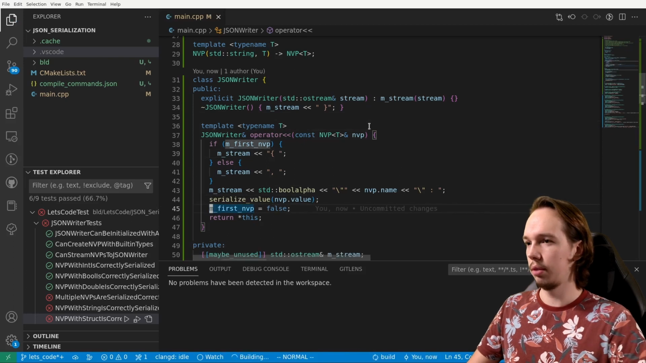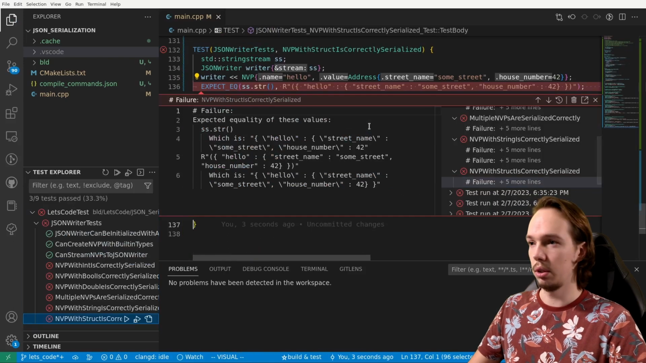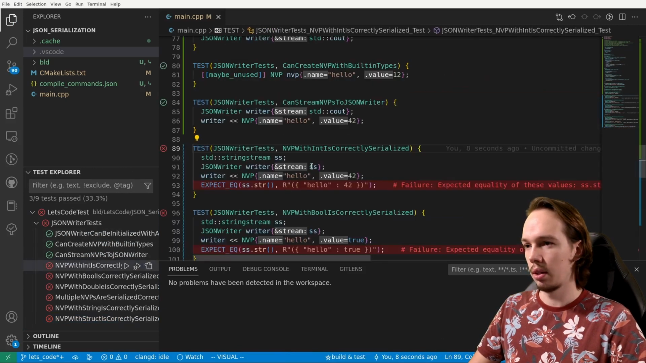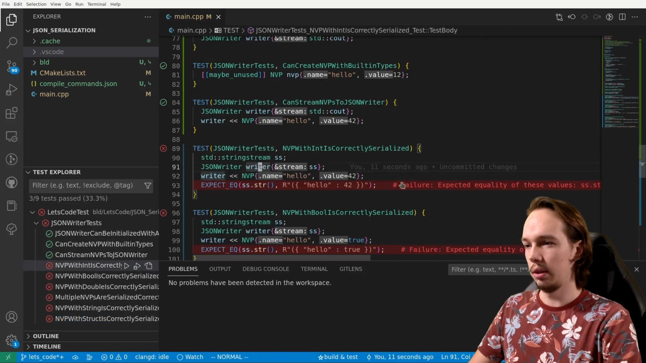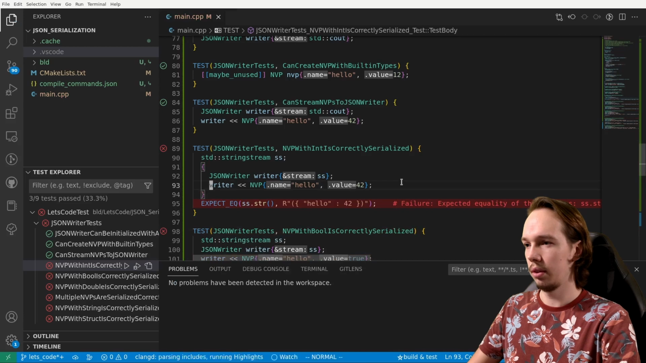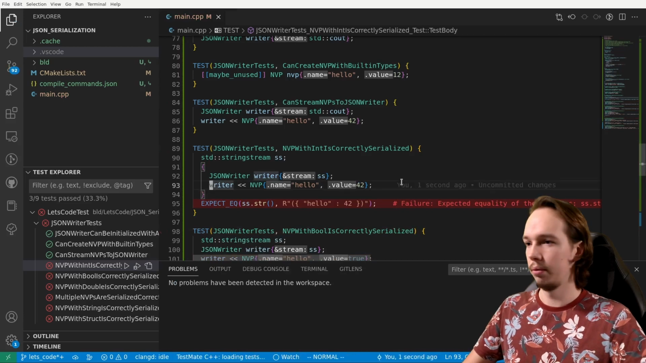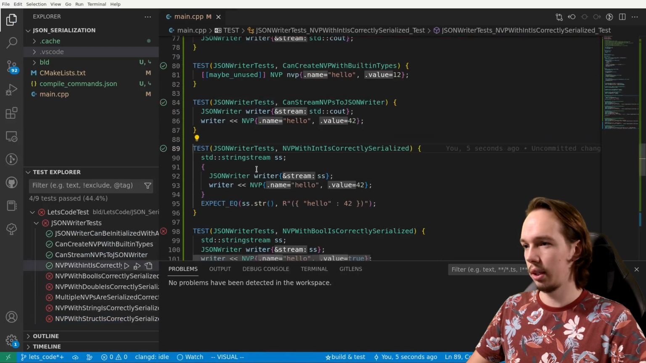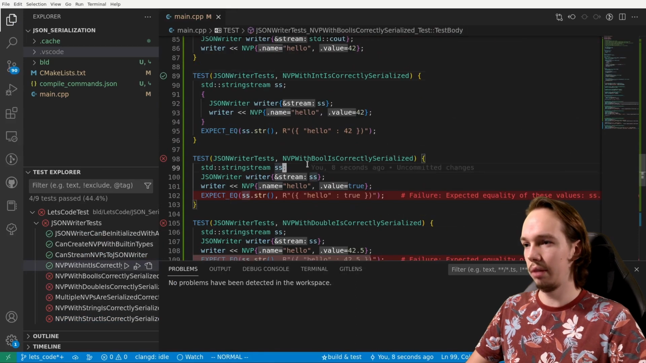Let's see if that works. Of course not, because we still have to update our test to handle this new behavior. So we want our writer to be destructed whenever we're done. So let's just add it in a local scope. That should be one test fixed. Yep. Then we do this for every test.